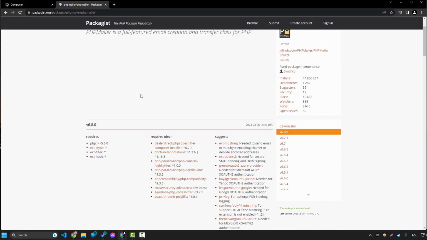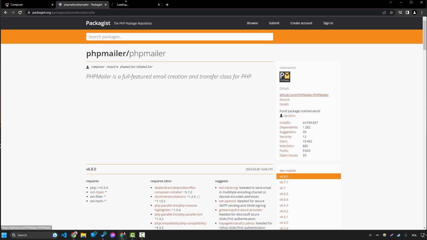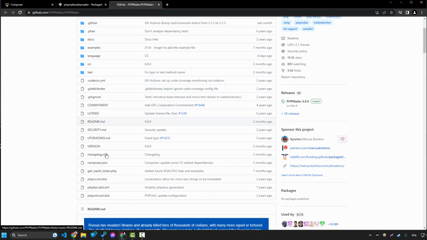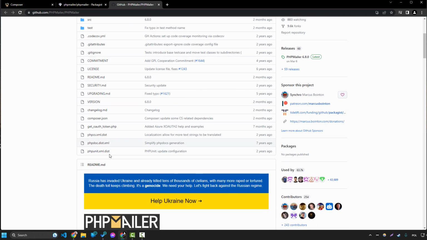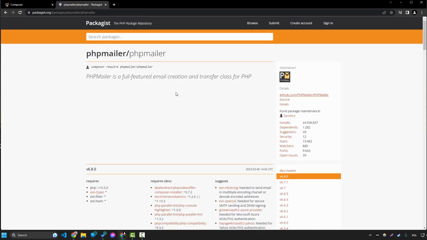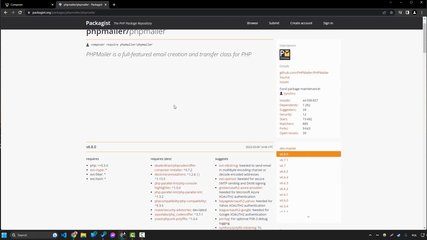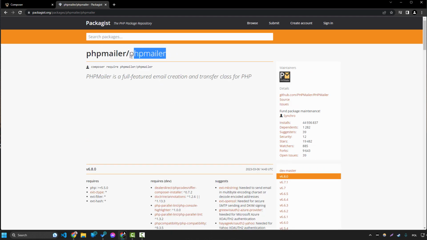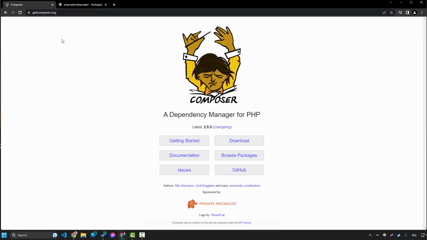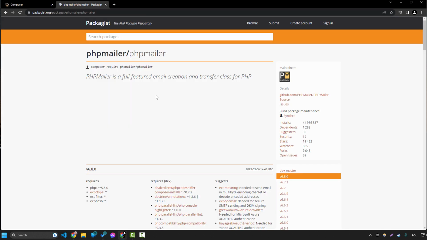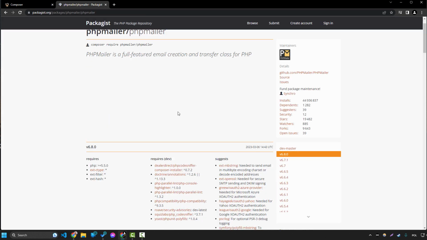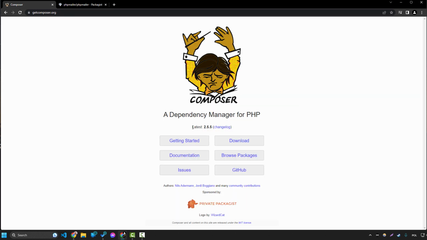And you don't need to worry about going to, for example, GitHub and copying everything in the proper place. You don't need to know how to install it. You don't need to know what is required by PHP mailer. The things that are required by PHP mailer are called dependencies, because PHP mailer depends on these additional libraries, otherwise it will not work. That's why it's called a dependency manager.